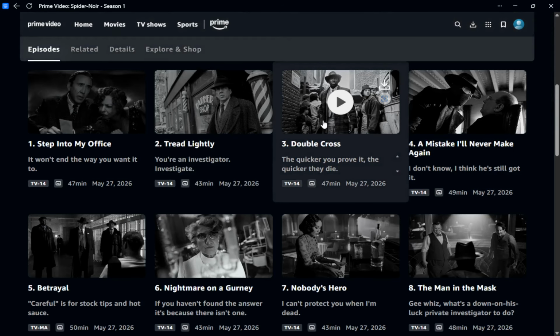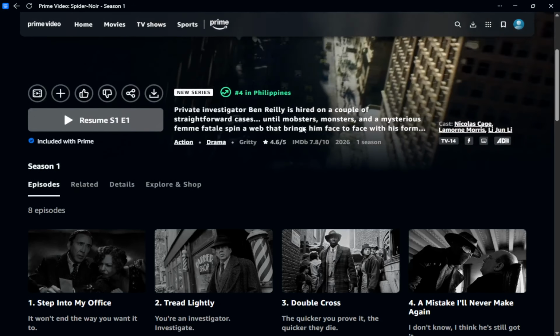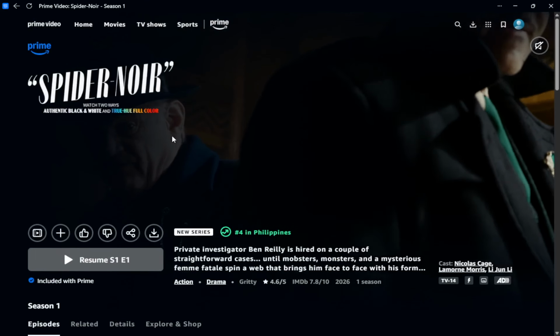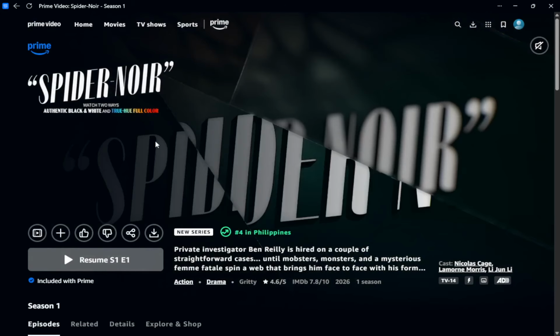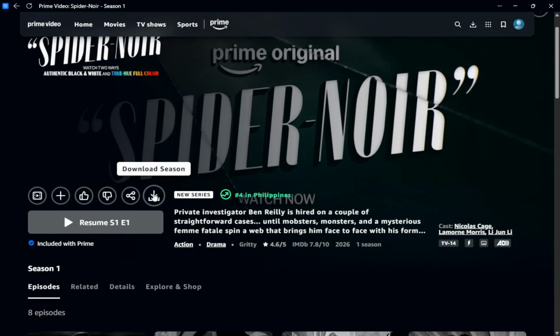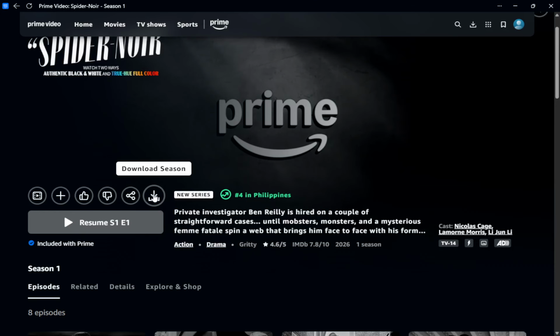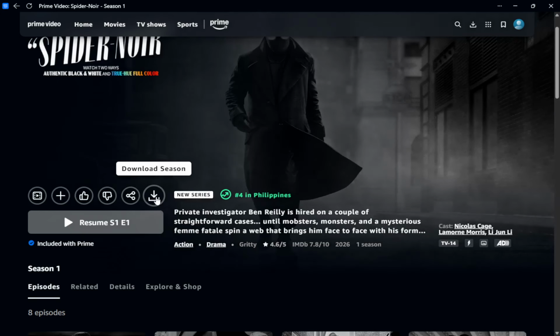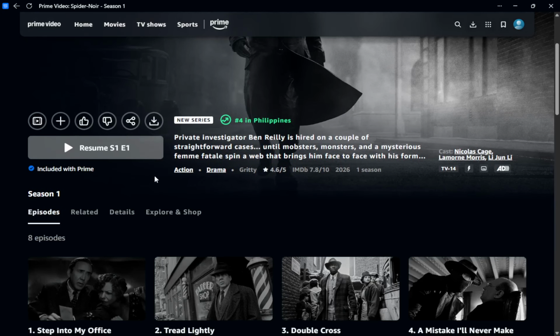Now, find the movie or TV show you want to watch offline. You can browse through categories or use the search function. Take your time to explore the options. The Prime Video app is user-friendly and designed to help you find what you are looking for quickly. This step is essential because it allows you to select what content you want to download. Making the right choice now will ensure you have the best viewing experience later.